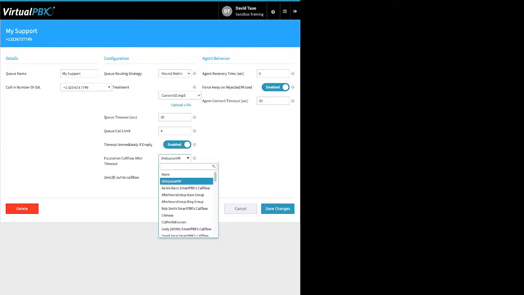I can send it to a voicemail box. I can send it to a different queue. I can send it back to my main menu, to a group, to a user. Most commonly sent to a voicemail box though.